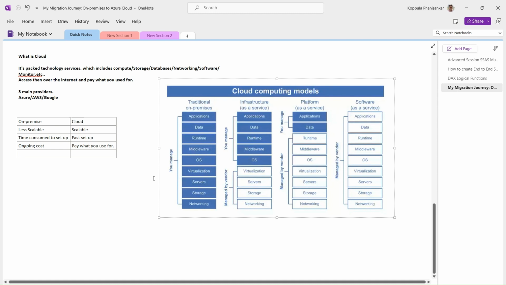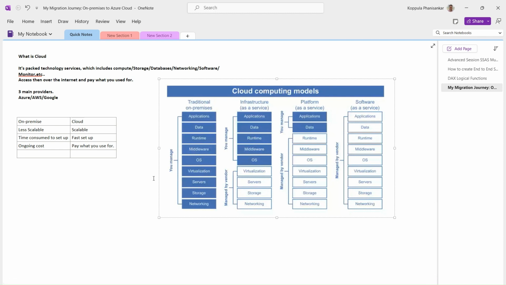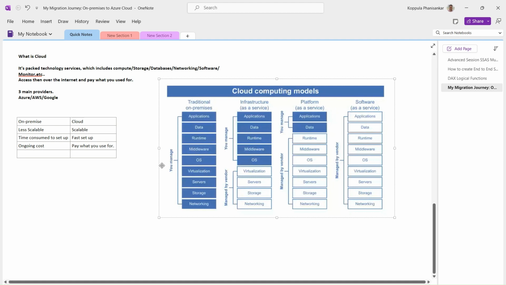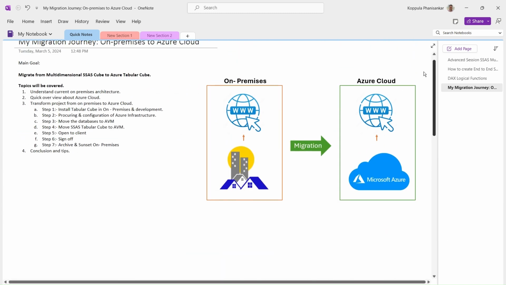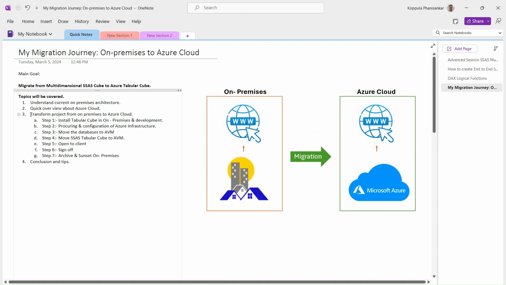So that's a high-level view of the cloud, because the cloud concept is vast. There are a lot of tools out there in the cloud, and I don't want to share all those details and confuse you. That's the reason I'm restricting to what we require to understand the cloud in a basic way. Now we'll move on to the next detailed topic, which I mentioned initially. The third topic is how we transform our project from on-premises to Azure Cloud.